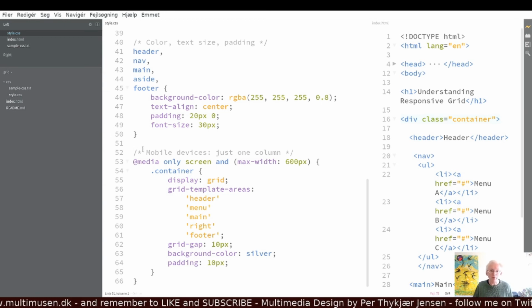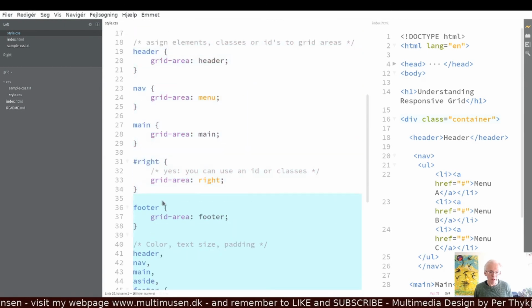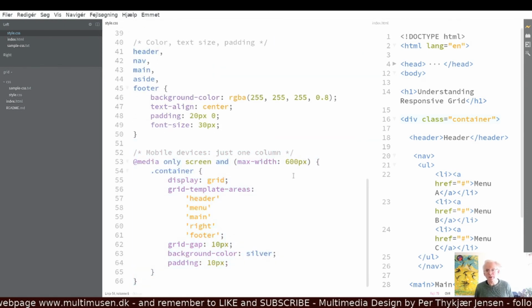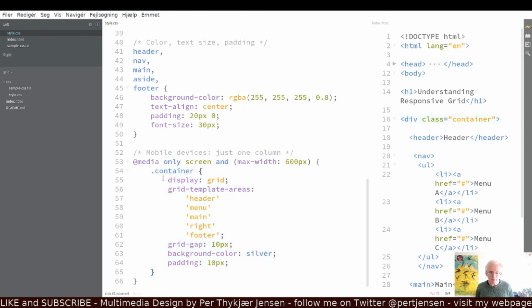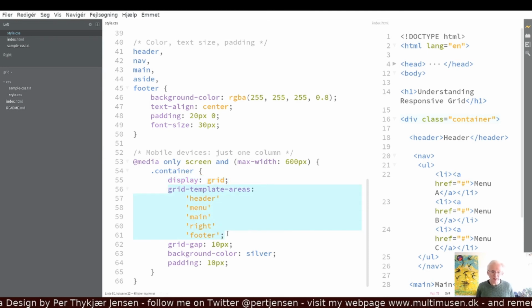The last part of our work is to add the responsive rules, and here you see them. First of all, I add a window-only screen rule and define the max width of the device to 600 pixels. Then everything above that size will actually have the styles that we see above here. So the max width will define the size of some mobile device. The only thing we have to change is the container. Of course, it should still display as a grid. And then we have the grid template areas.